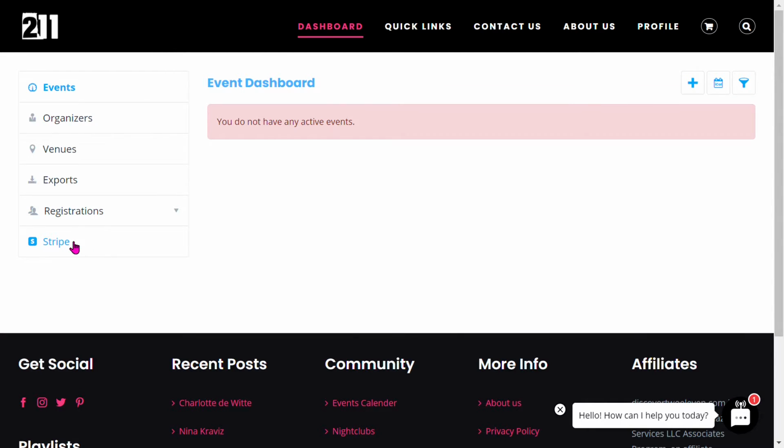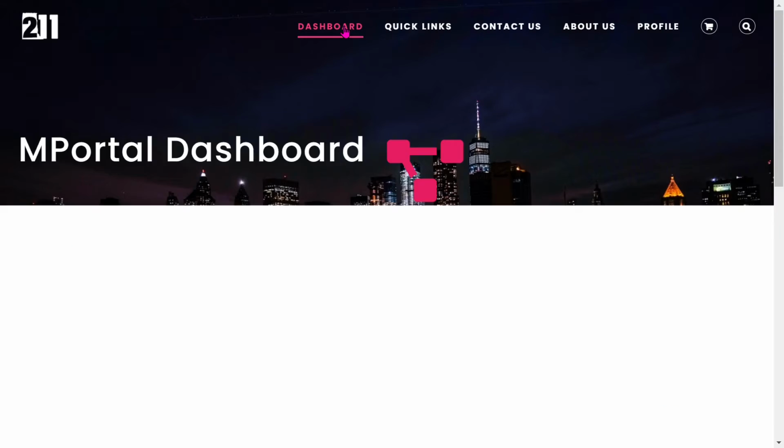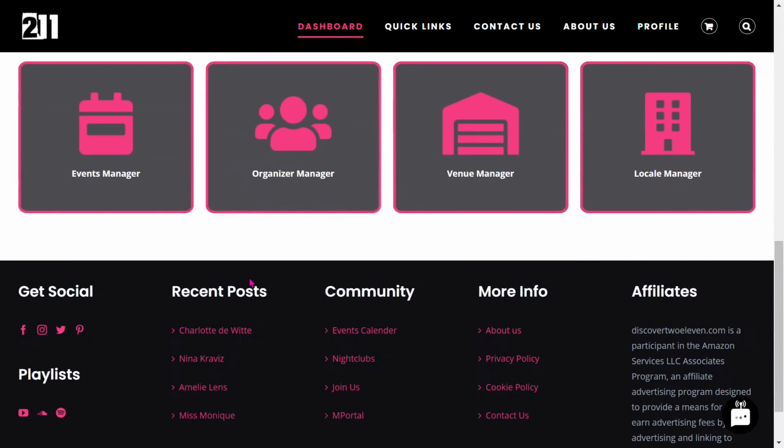Again, I cannot emphasize how important this is. As soon as you gain access to MPortal, head over to stripe.com, create yourself an account, come back here, and just simply connect it. That's very simple. Anytime that you have events, sell tickets, this is how we will pay you. Very important. So let's go ahead and go back to dashboard.